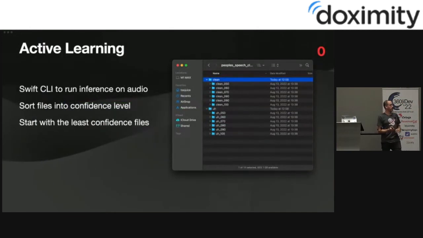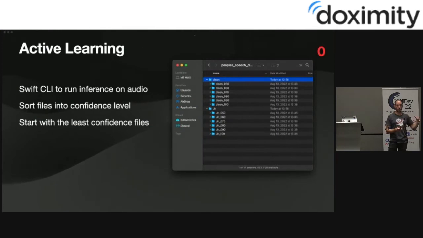We're going to start with the least confident files. So we're going to start with the 50s and sort those properly. We're going to do the clean 50s and sort those properly, then the 60s, sort those properly, and so forth.